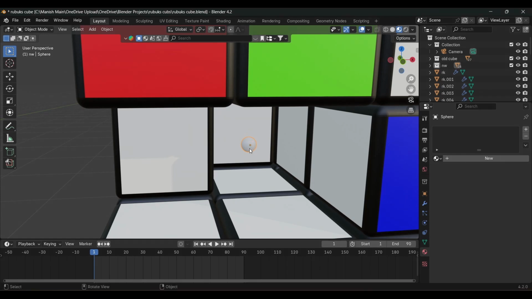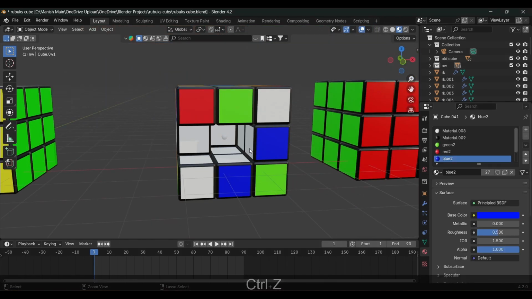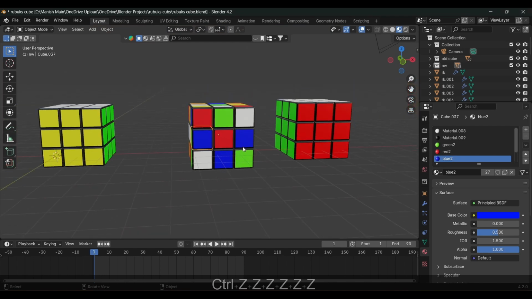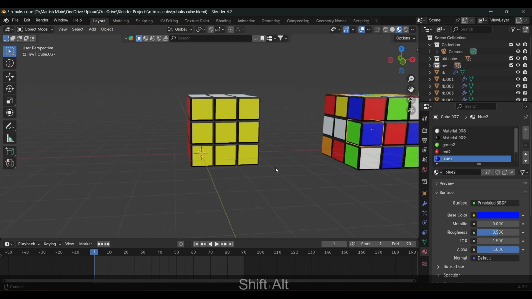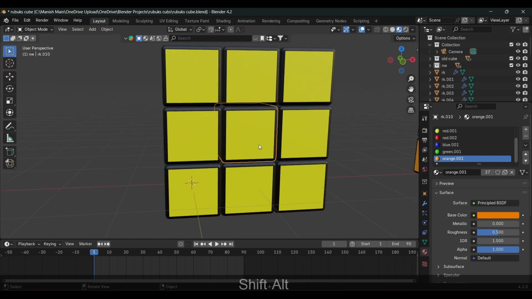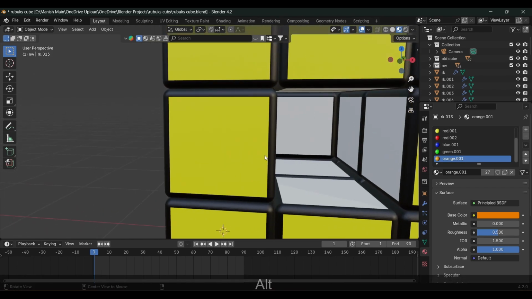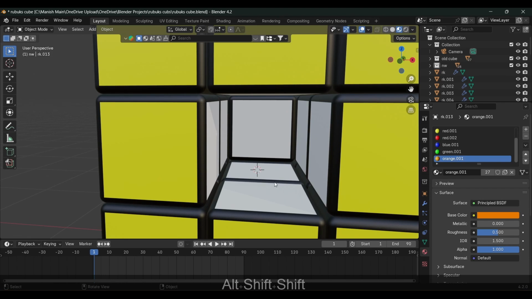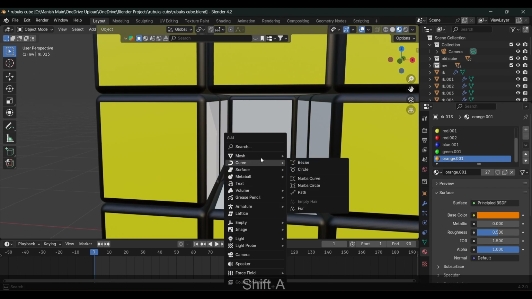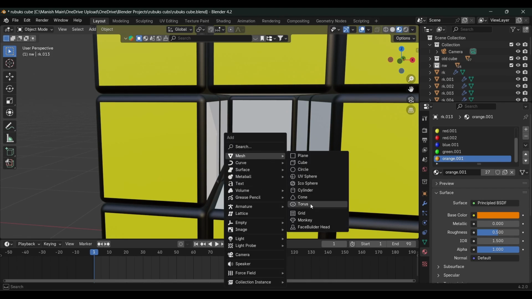So we will shift the origin point here, so we can add animation very easily. So select this one, press H to hide. Select this one and press H to hide. Now I'm gonna add a sphere here. Where is a sphere? UV sphere.